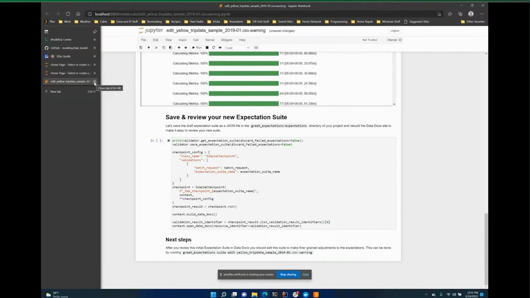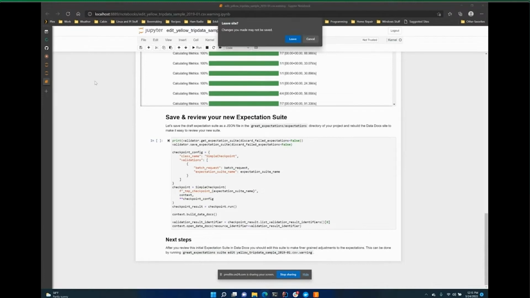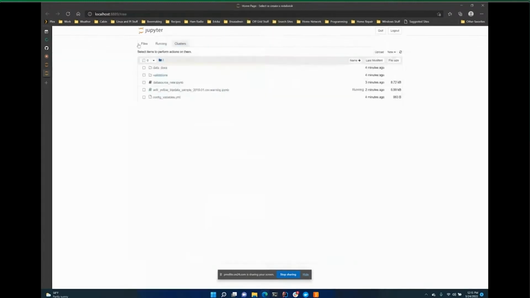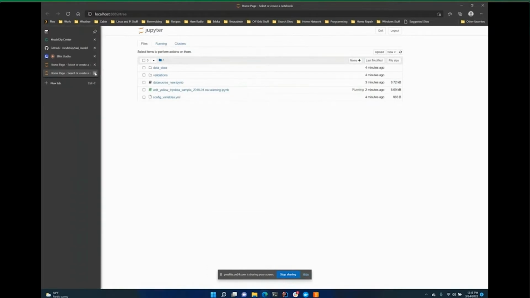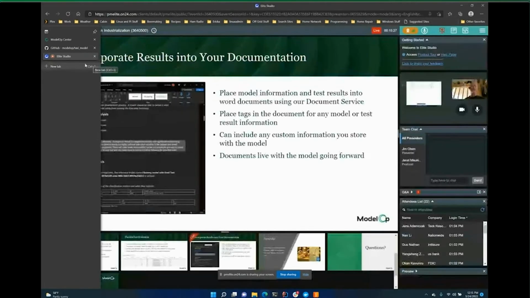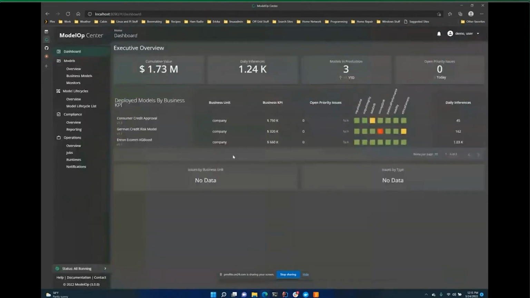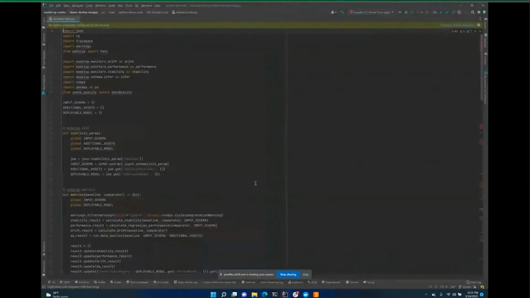But what I really want to concentrate on is the ModelOps products. Close these out real quick and get back into this. Now, as I mentioned, I really like this test suite because it lets us look at the quality of the data. Is it within the means there, et cetera.